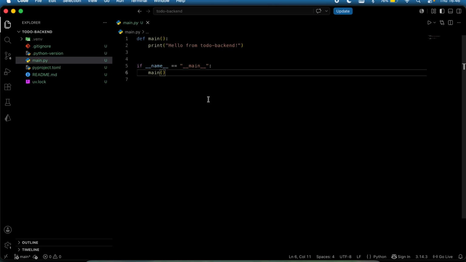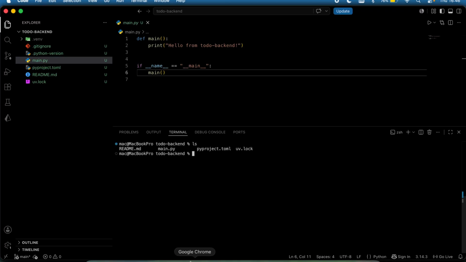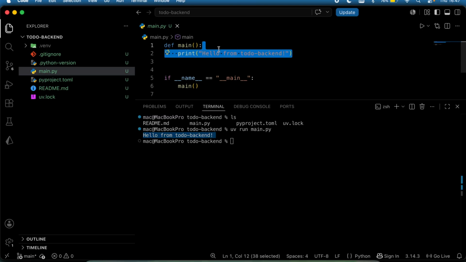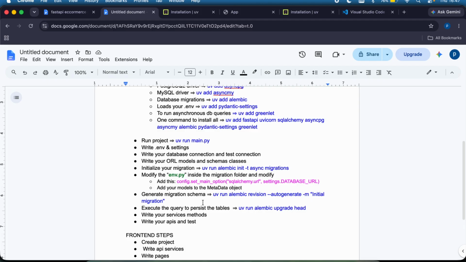So let's do that. Come to your terminal again, make sure you're in the root of your project, and do uv run main.py. Hit enter. You can see, let me zoom this in, "Hello from backend" is printed out, and it's coming from this right here. That means the application was run, and when it was run, this method was called and this was printed out. So that's it, and we're going to head on next to write our .env.